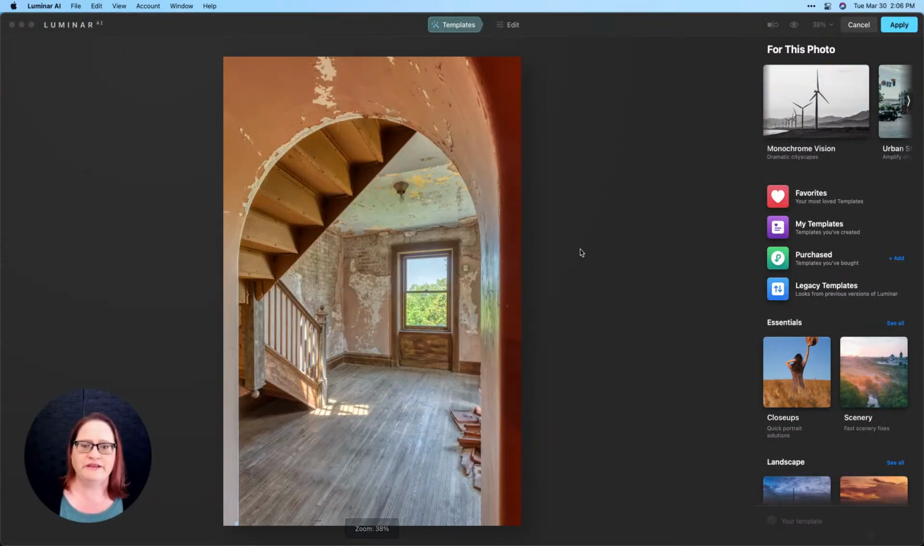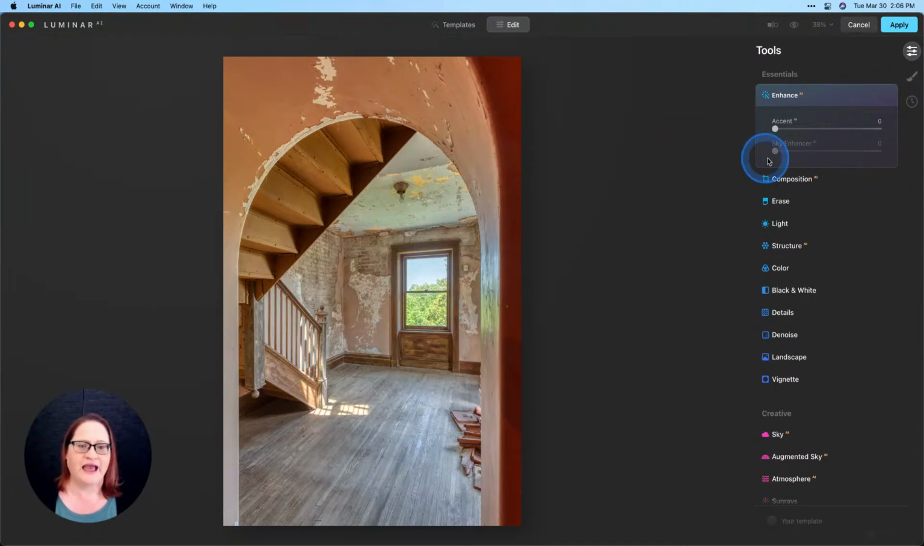All right, so we have our image loaded up here in Luminar AI. What I'm going to do is switch directly over to the Edit tab, and I might do a little bit of Accent AI just to balance out the tones, the colors, the contrast. That's always a good place to start, and you'll see that gave us a small change there. There's the before and the after, a little bit more depth.